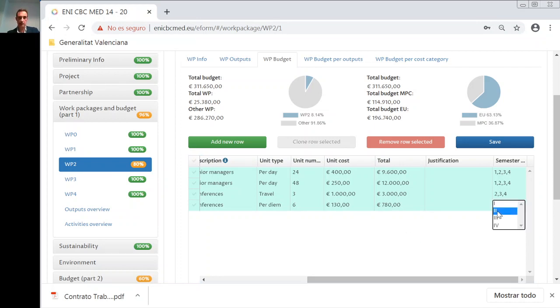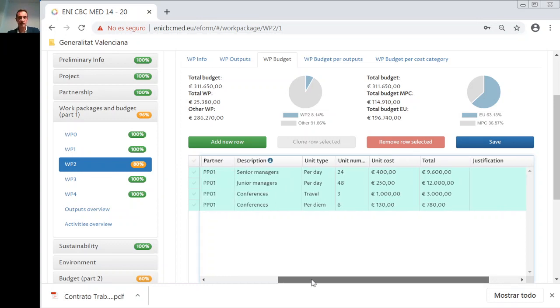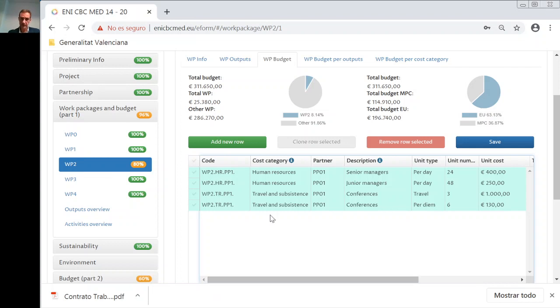Semester are the same as the budget line, the previous budget line. Of course, this is for the case where you have 3 travels to conferences, 2 nights per conference, and only one person attending each conference. If you have more than one person, for example, 2 persons, you will have to multiply these figures by 2. So we have seen how it works for human resources and for travel and subsistence.